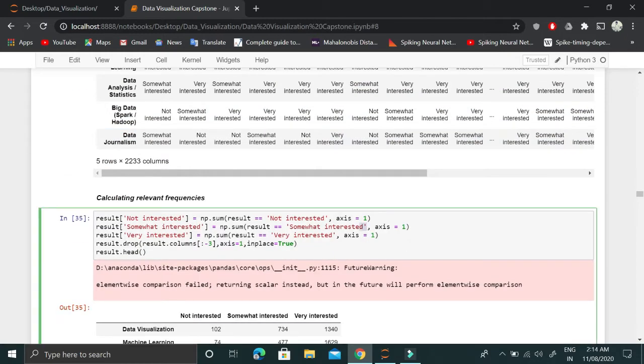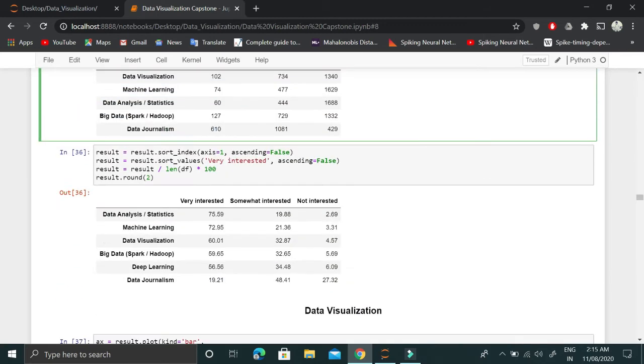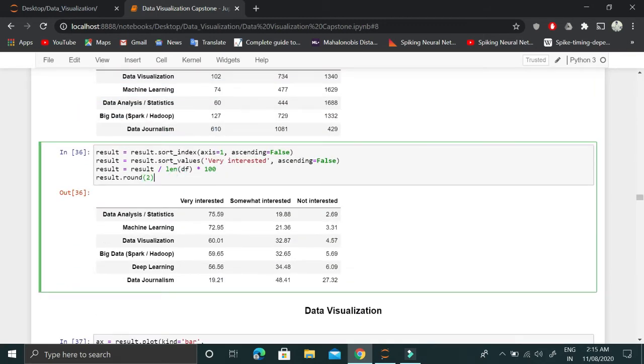Then we calculate the number of users who submitted not interested for each of these data related topics, and then the number of users who submitted somewhat interested for each of these topics, and then the number of users who submitted very interested for all of these different topics. Once we do that, we sort those values and divide by the total length of the data frame and multiply by 100. So this is giving us the percentage of people who were very interested in data analysis, somewhat interested in data analysis, and not interested in data analysis.